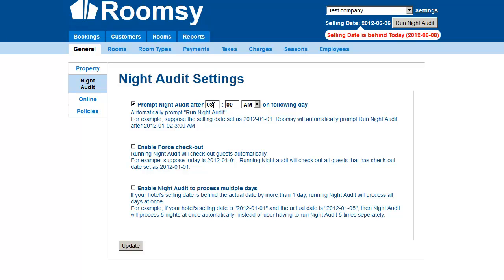And you can also set it for different times. So for example, if the user logs in after 3 in the morning on the next day, then the dialog will pop up. It says it right here. If the selling date is set as January 1st, Roomsy will automatically prompt to run Night Audit on January 2nd, 3 in the morning, telling you to run the Night Audit when you log in. And so I'm going to leave that on for now.